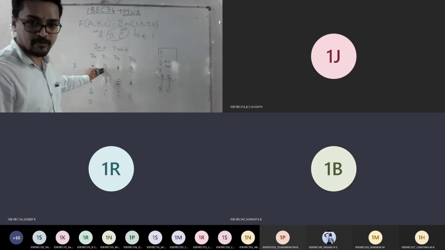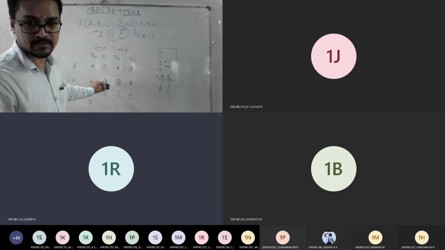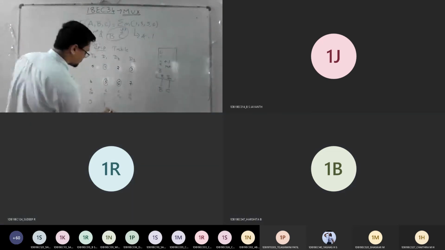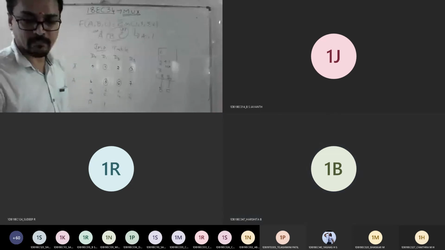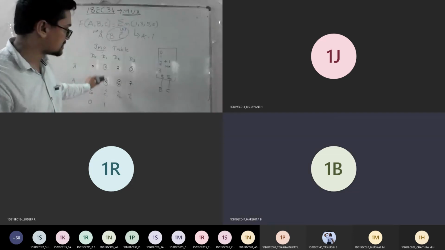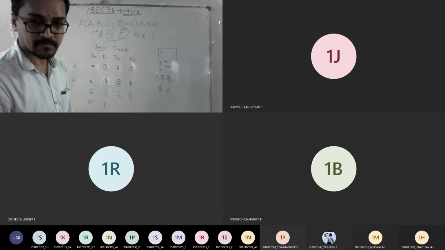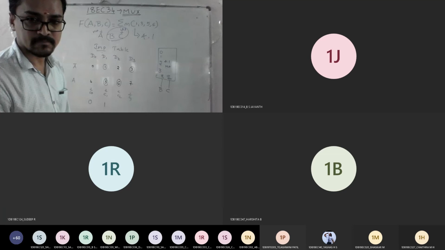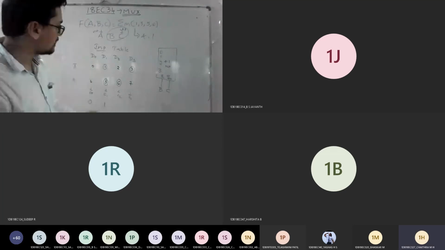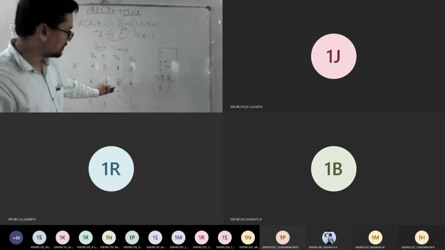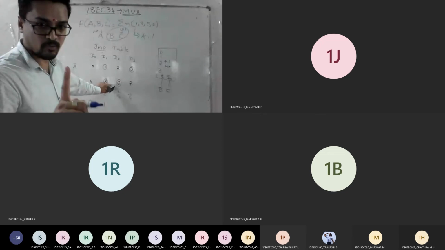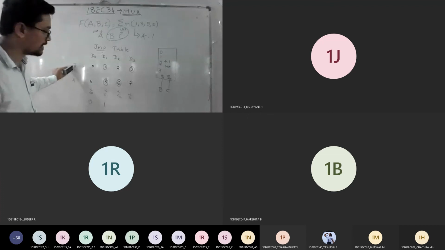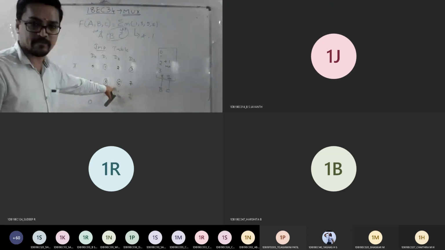If both are circled, it is treated as 1. In any column, if both numbers are circled, then it is treated as 1. Am I clear? Everyone, is it fine? Similarly, in any column, if one circle is done, check which one that circle is for. Is it for A or A bar? So which input is it?